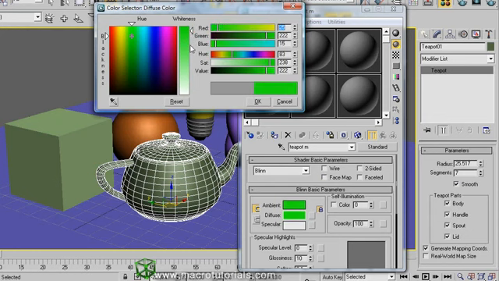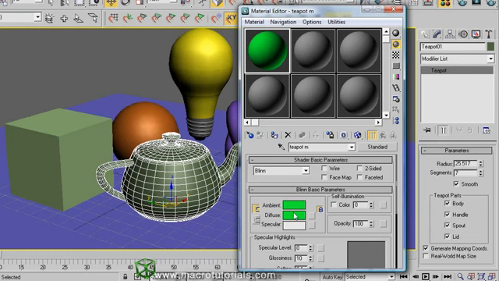If you are familiar with photo editing programs like Photoshop, you probably use the RGB options to define a color. This means the quantity of red, green and blue to define any color. And in 3D Studio Max you can set the color this way, or just pick a color in this palette, and click on OK. If you increase the specular value, you change the intensity of the light reflections.